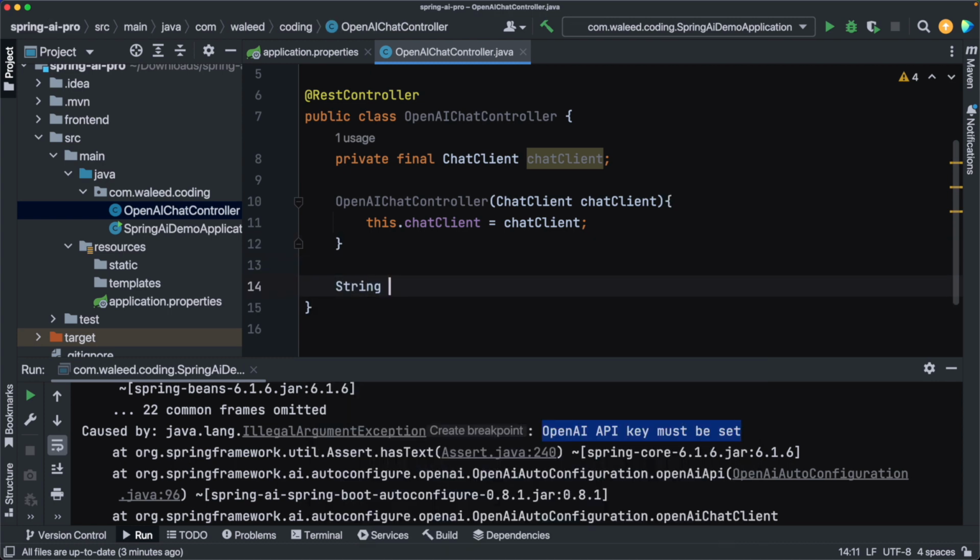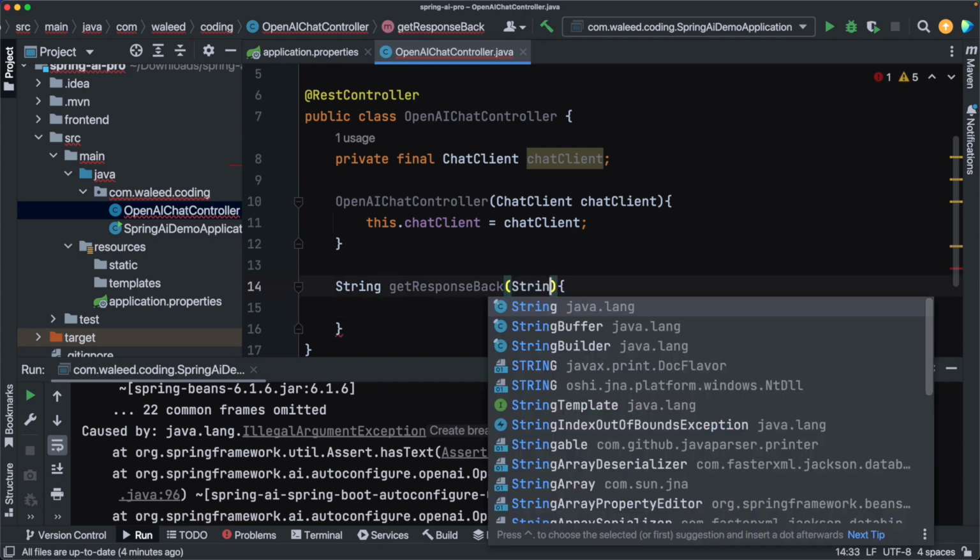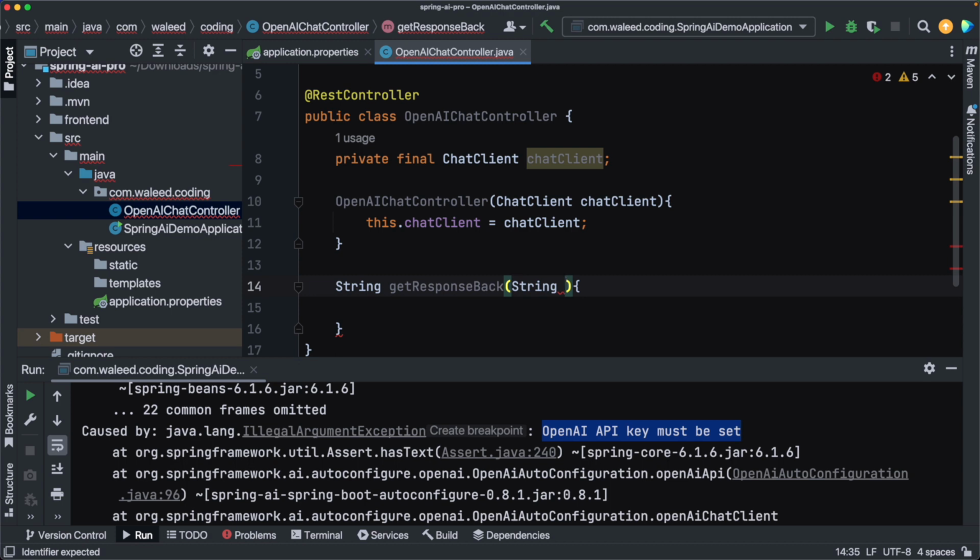I'll say String getResponse, let's name it appropriately, because that's what it would do. And let's put in a String message, which would be our prompt to OpenAI, like you do with ChatGPT or Gemini these days. You put in a prompt, and then the model, the LLM, responds with an appropriate response, right? So I'll put it to a message, and we'll take it as a path variable.